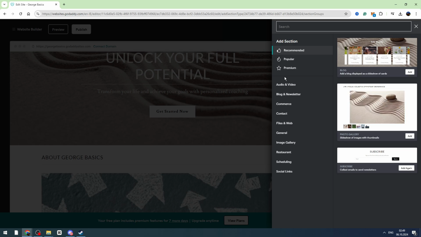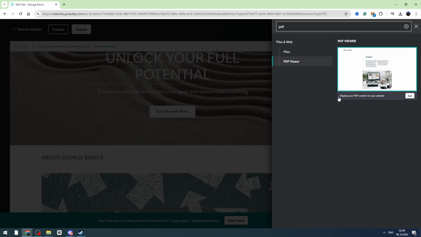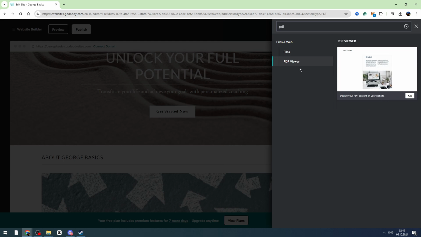And in the search, you need to search for PDF. You can see there are a few options. For example, this one, display your PDF content on your website. You can also go to files, and right here you can choose a downloadable PDF file or a few downloadable files. So in this case, I will choose a simple PDF viewer. And I will display a PDF file on my website.